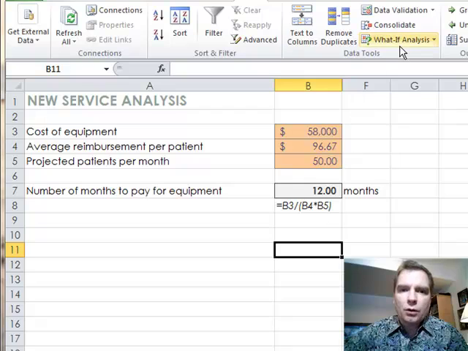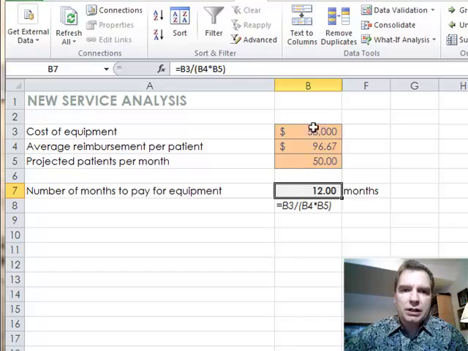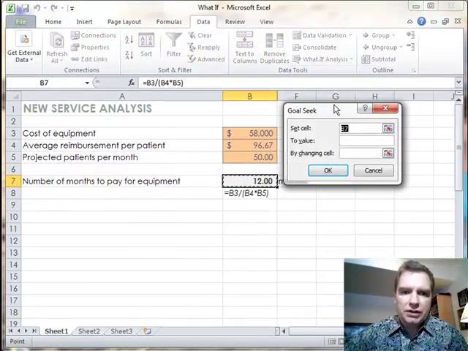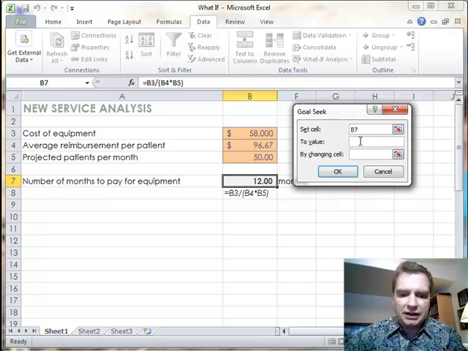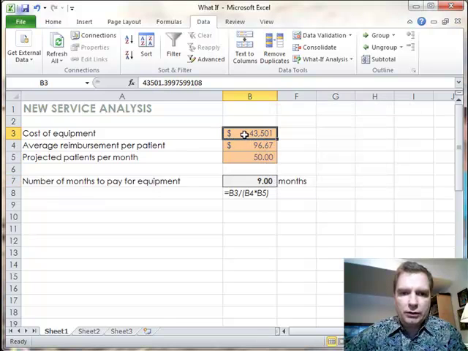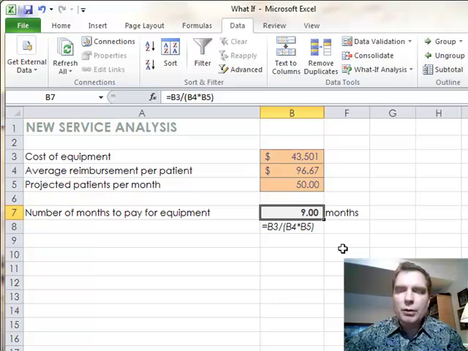I want to play a little bit more with the what-if analysis and goal seek today. Remember last time what we did is from the goal seek menu, we'd set cell B7 to say, hey, this time I want to pay back in 9 months. What's the maximum amount the equipment can cost, let's say? Well, if the equipment costs $43,501 and we get that reimbursement per patient and that projected patients per month, we can do 9 months and we'll be okay.